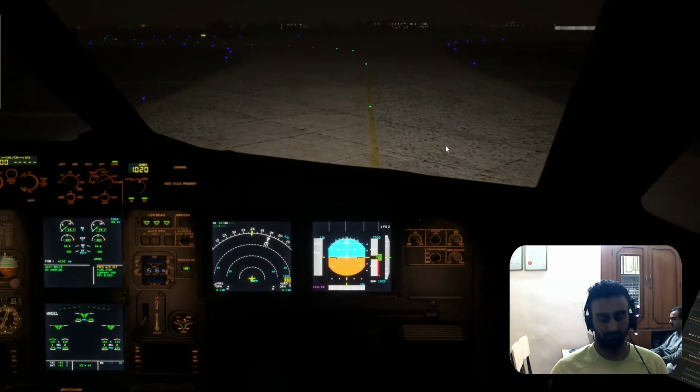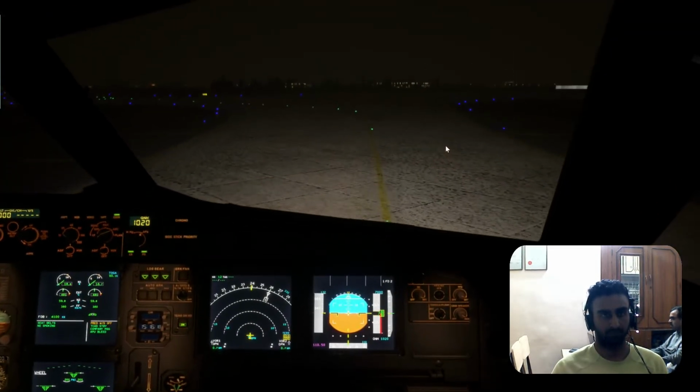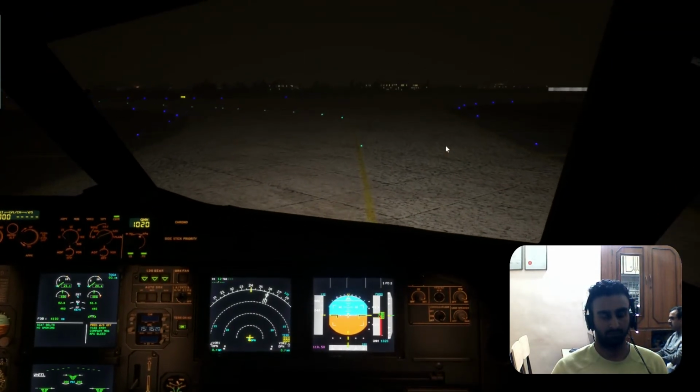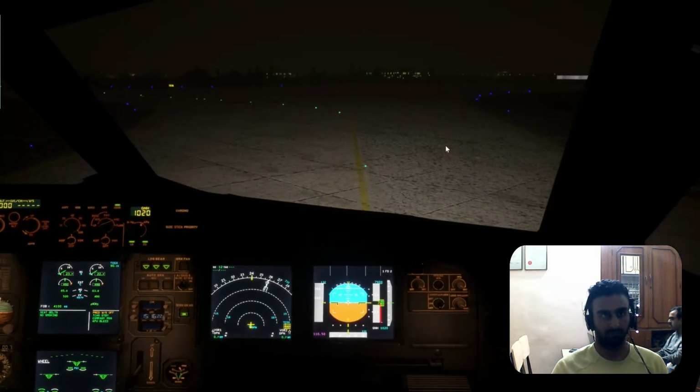Delhi ground, Namaskar, Akasa 1120 Kilo 3 and requesting stand 203 if possible.